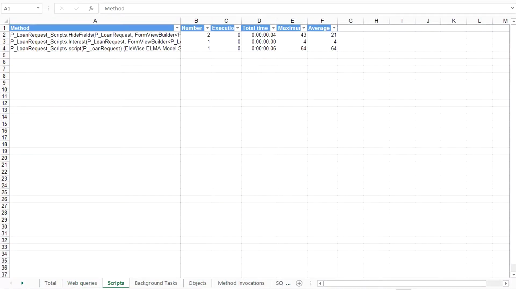The Scripts tab displays all the scripts created in Elma Designer. The code quality directly affects the execution time. If a script works with the database and its execution time is more than 20 seconds, it means that the script is not optimal. However, requests to external systems may take longer to execute.